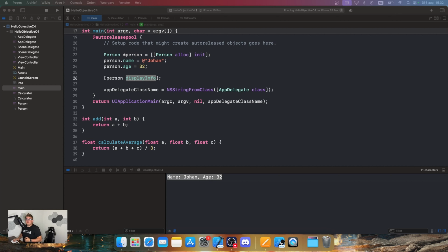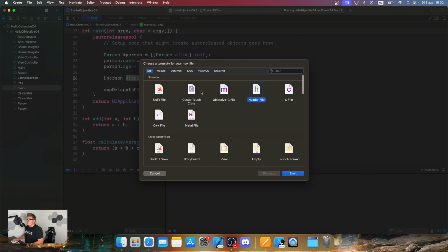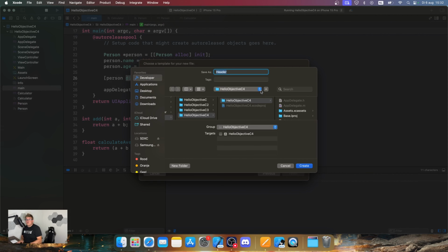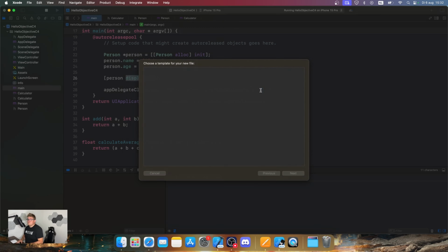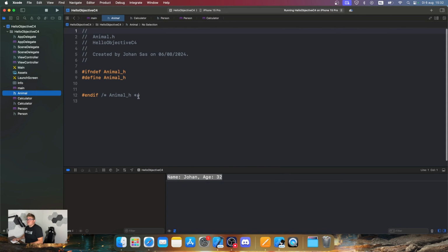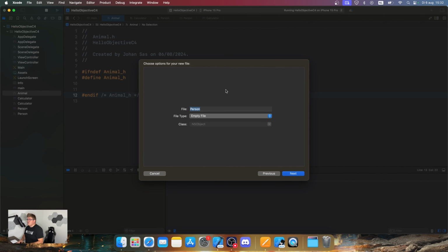For example, we might have a superclass called Animal and subclasses Dog and Cat that inherit from the same Animal class. So let's actually do this. Let's press Command N and create a header file, Animal.h. Let's also do Command N again and create the Objective-C file, Animal.